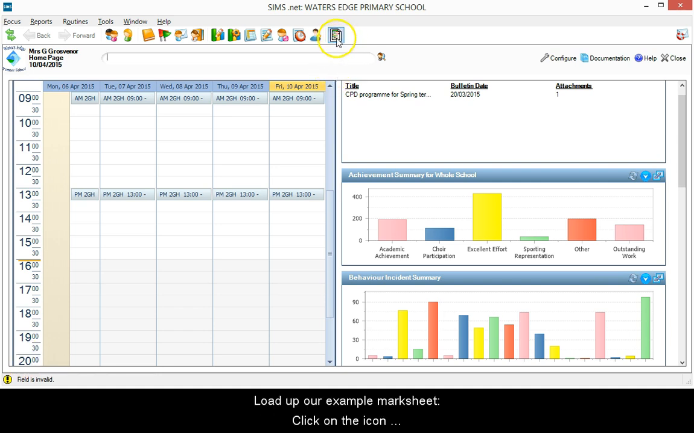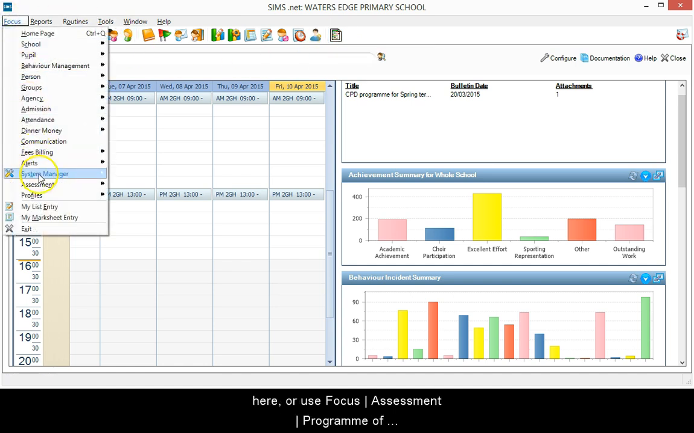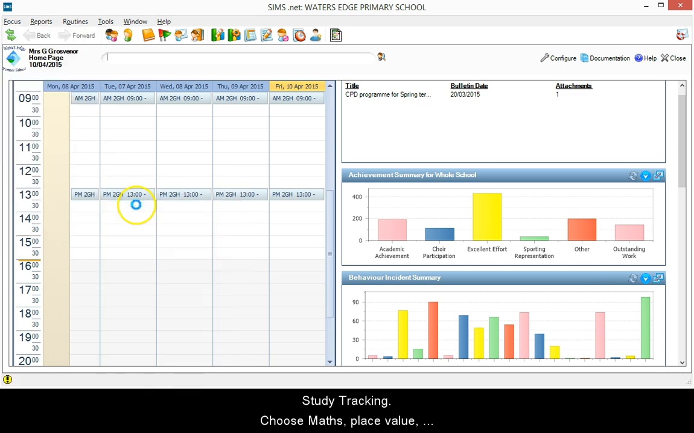Let's load up our example marksheet. Click on the icon here, or use Focus, Assessment, Programme of Study Tracking. Choose Maths, Place Value, Year 2 and Spring Term.